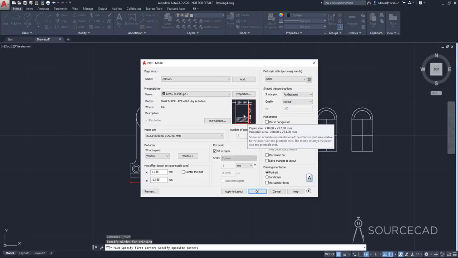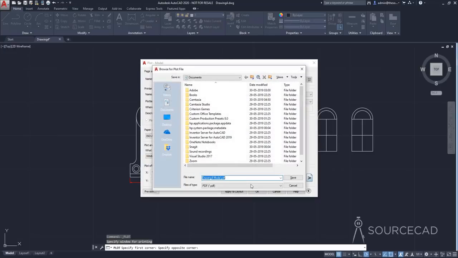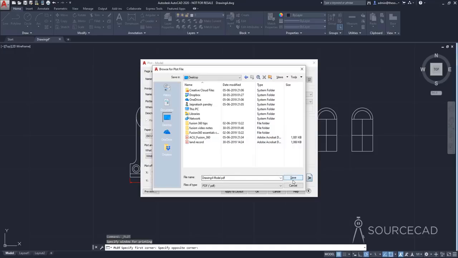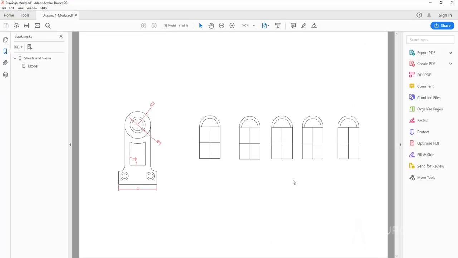So we have problems here. This area is completely blank. We just want it centered. So to do that, click center the plot, and now this will be centered like this. Again, we have a problem. This is in portrait orientation, whereas we want it in landscape. So go to drawing orientation and select landscape. There we have it. It's now changed. All right. Now click on OK, specify the location and save it. And here is the final output in PDF format. It's pretty easy and straightforward.